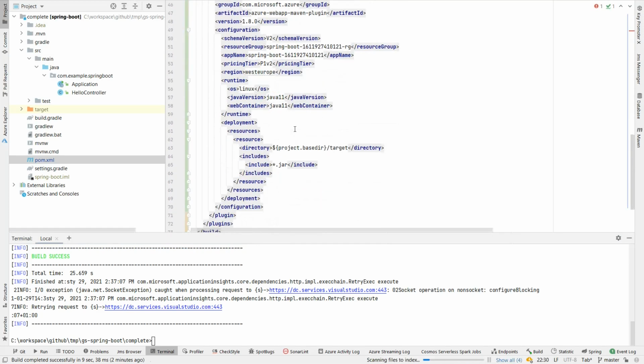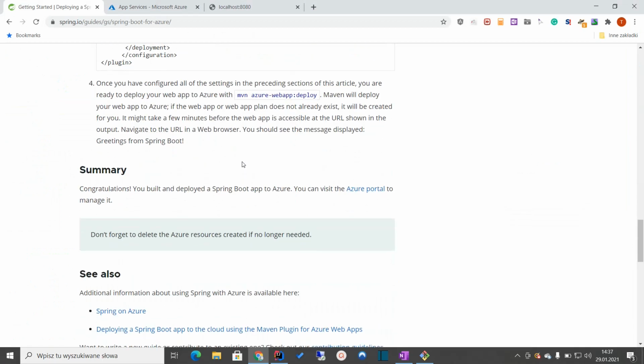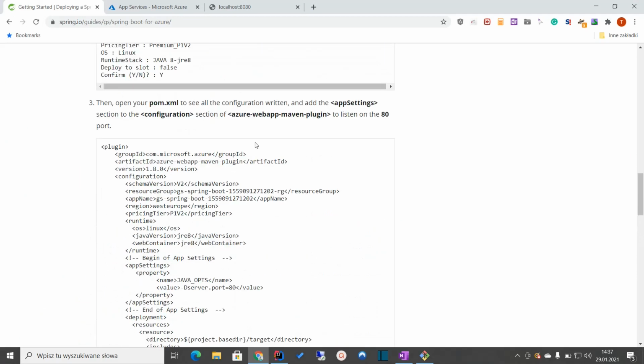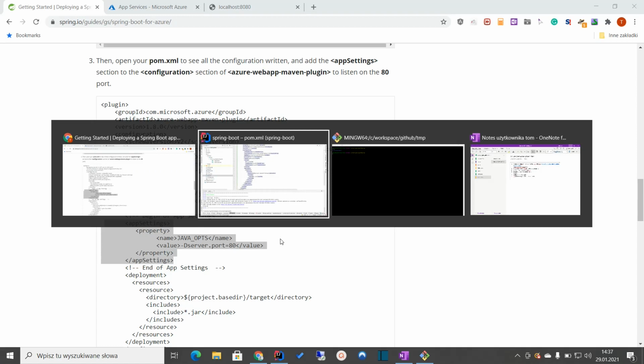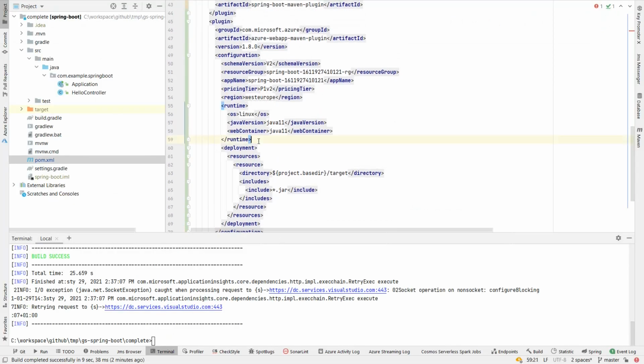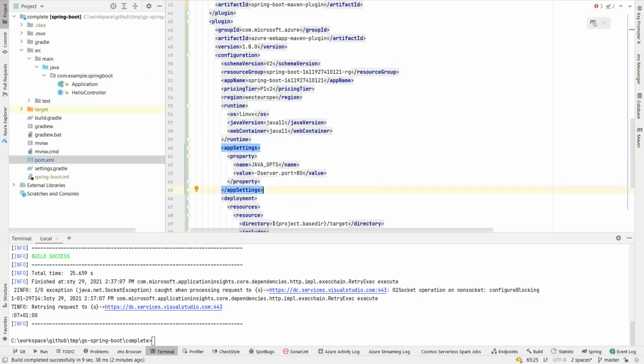Yeah, so that's our configuration. On the Spring side, there is also one remark regarding adding application settings and setting the port for the application on the Azure side. So we want to change the port from the default to port 80. And it should go here. Okay, we should be ready.